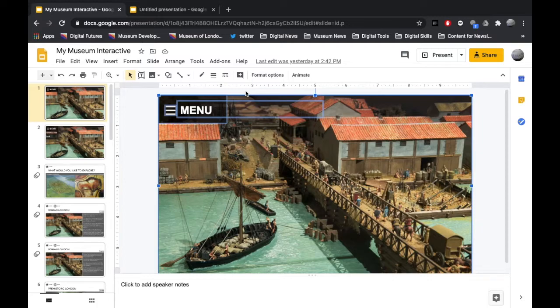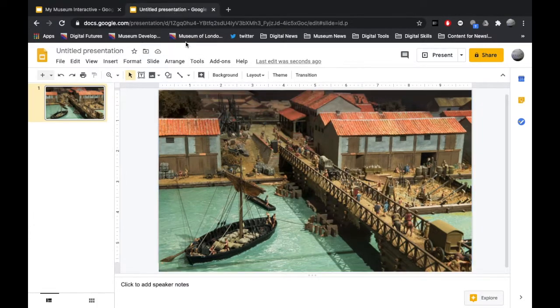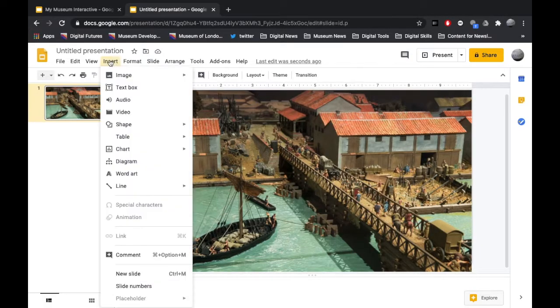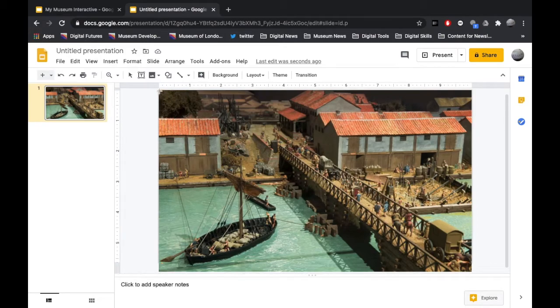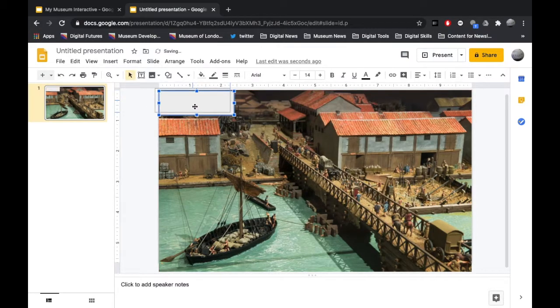So to do this I just created a box. So if you go insert and then shape, and then you just want a square box about that big. Again, you can sort of position it wherever you want it, just like you would in PowerPoint.